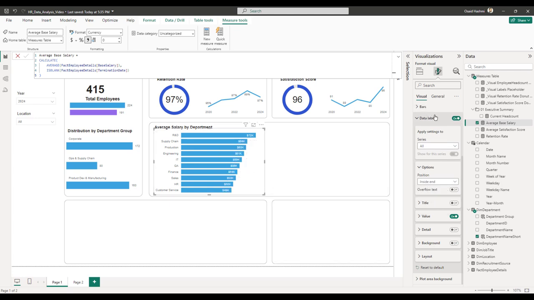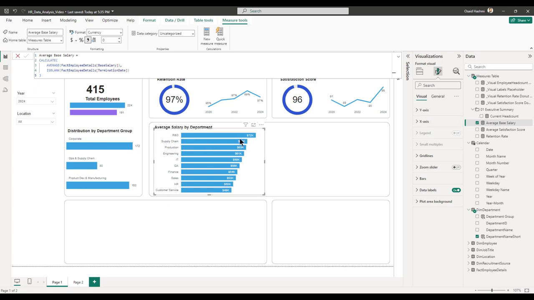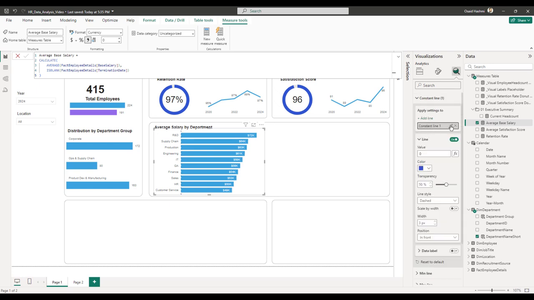This is fine. And the next thing that we want to do is to also have an average line, an average salary of the whole organization for 2024. So what we are going to do is to create a constant line here. For that, we will add a constant line, and we can call it average or overall average. Color should be something which differentiates it. The value should be based on the average base salary.